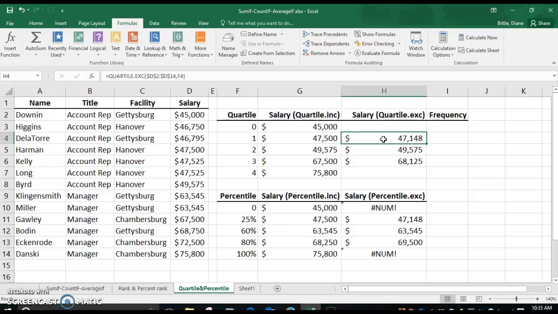So here's the top salary number in the first quarter of the data set. Here's the top salary in the second quarter of the data set. And here's the top salary in the third quarter of the data set. Using the frequency, we want to determine how many salaries are contained in the first data set, how many are contained in the second, and how many are contained in the third.